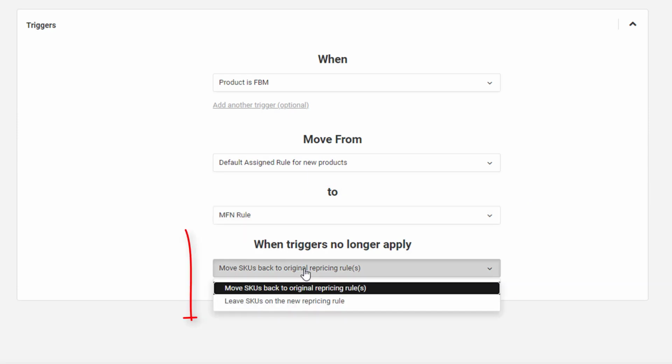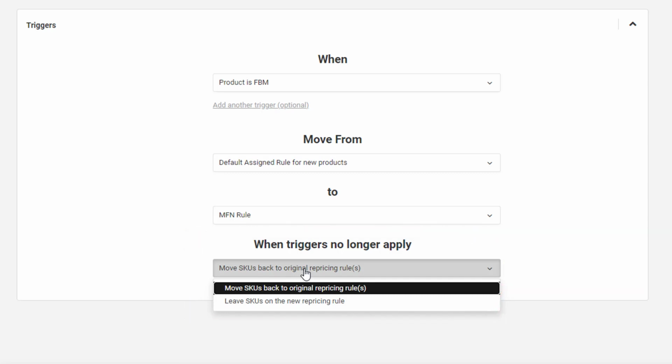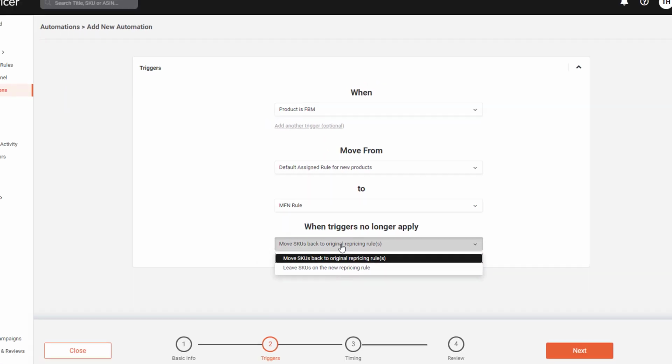What happens when the automation no longer triggers? In this case, you can see that this would probably not be helpful as your products just can't change fulfillment type. However, if you are using other triggers such as stock quantity, buy box winner, or one of the others, then this would still be useful. You can choose to either stay on that rule or revert back to the previous rule. We'll leave the setting to move back to the previous rule.